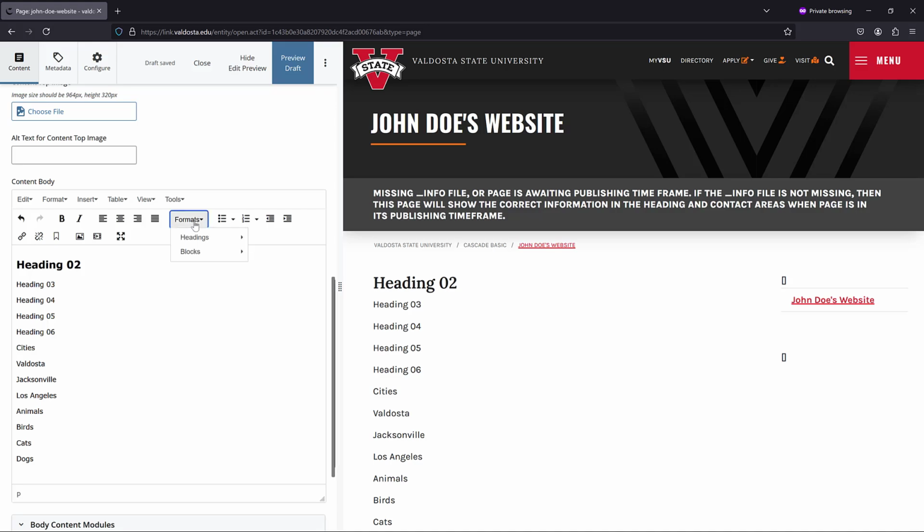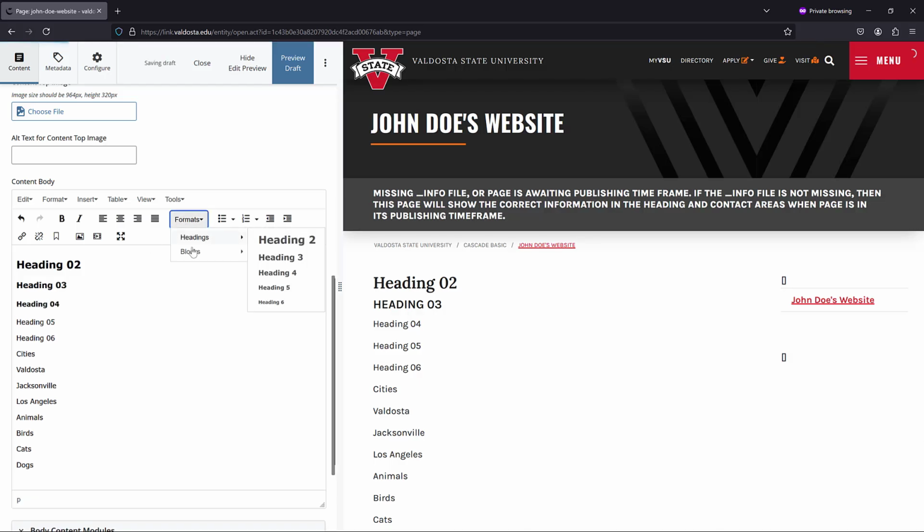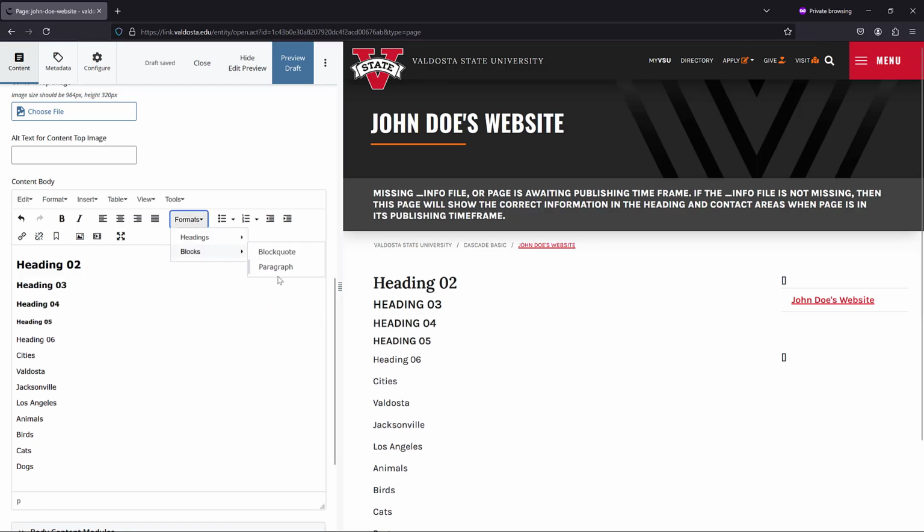You will get two different submenus, Headings and Blocks. Simply cycle through the headings and select Heading 03, and that way your Heading 03 has changed to its designated style. Now do the same thing for the remaining headings till you get to Heading 06.